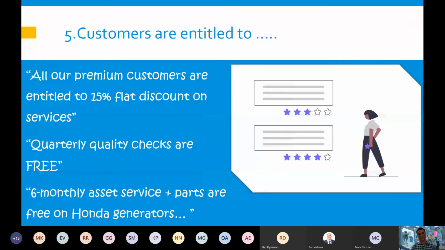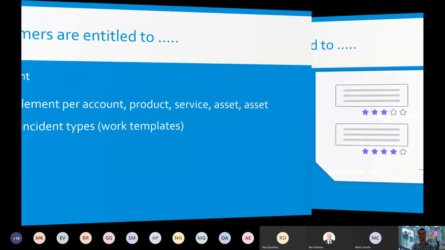This brings us to the fifth business requirement, customer entitlements. I quickly discussed this one earlier in this talk, but this is about giving discounts, or having different pricing, or having free services based on either customer, asset, product, or service type, based on all of these different factors. And the great thing is all of this is possible using entitlements.